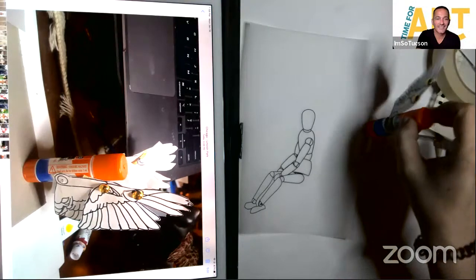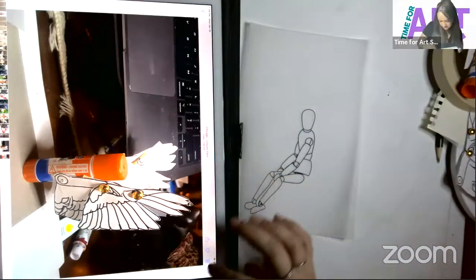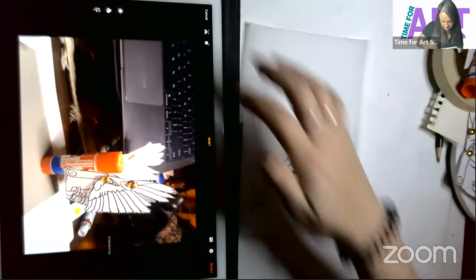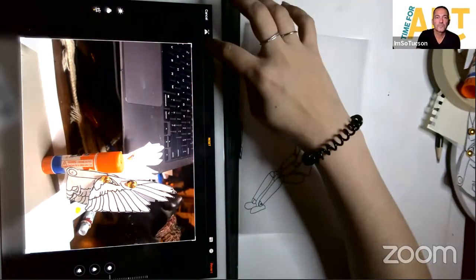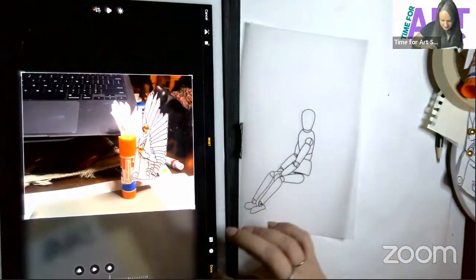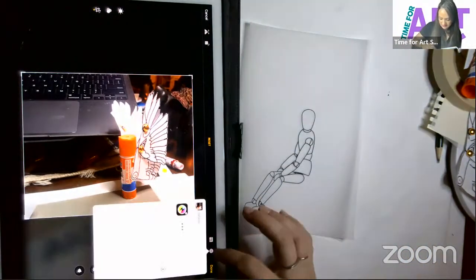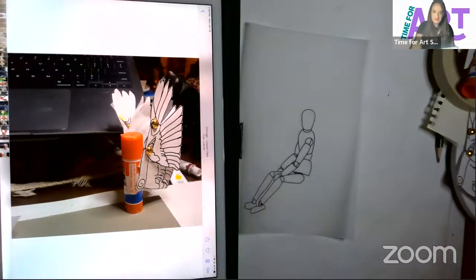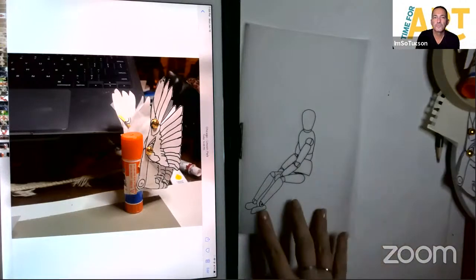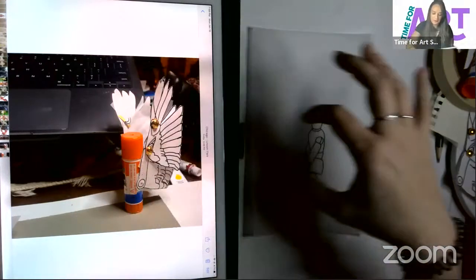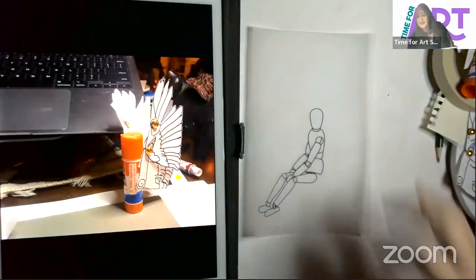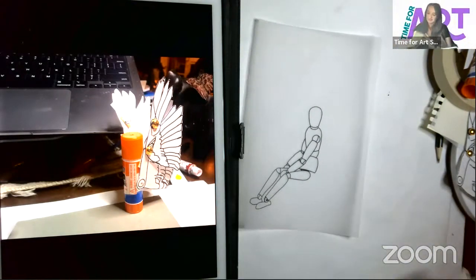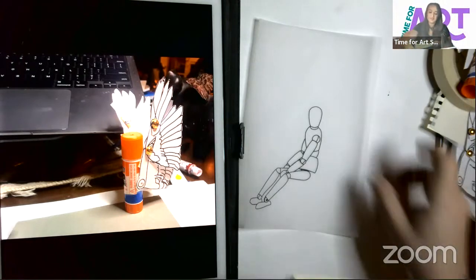All right, there's our wings. I'm going to turn it around so we can see it. Just like that. So, okay, we have wings in roughly the same position. Our mannequin, right? So here we go.